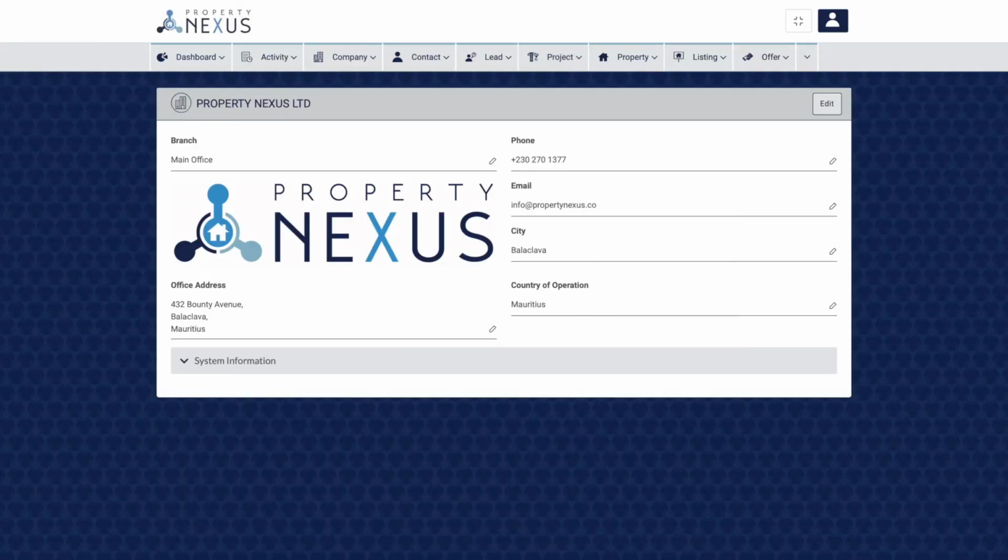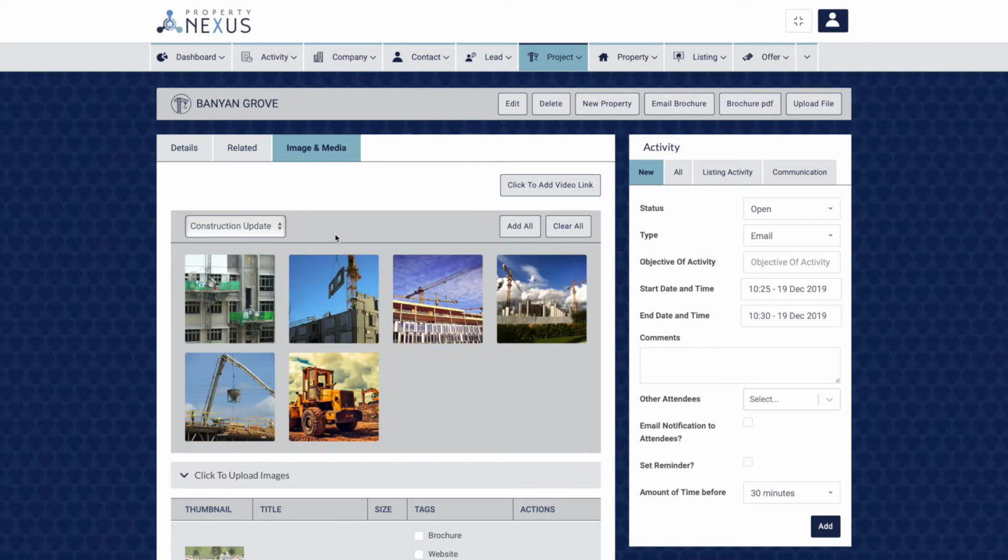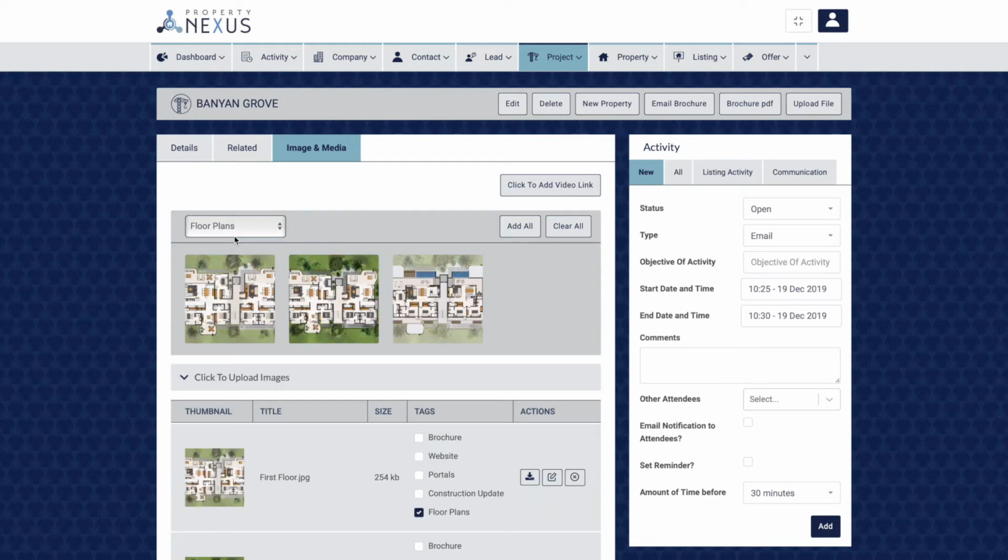The company details section in the admin panel also needs to be filled in correctly, including the company logo. You will require 6 images to be loaded into the brochure section and 6 into the construction update section if applicable on the images and media page. You will also have the option of adding 1 or more floor plans in the floor plan section.